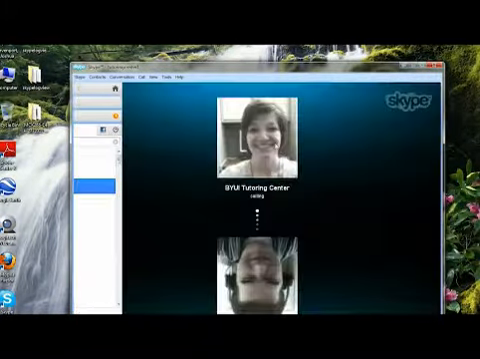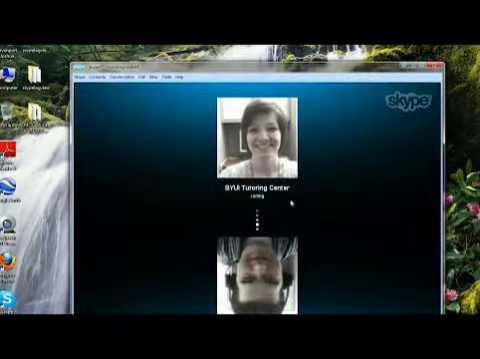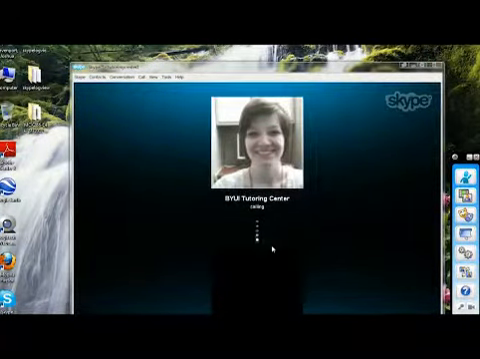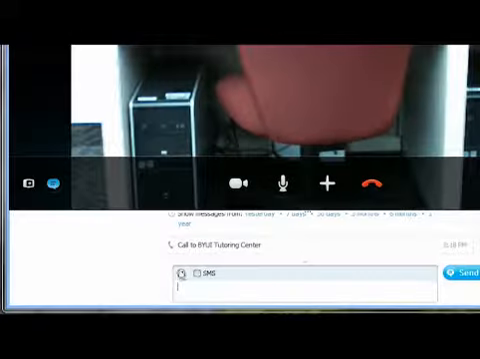If you would like to send a file or share a website with your student, you can use the chat feature. To use the chat feature, click on the chat icon.